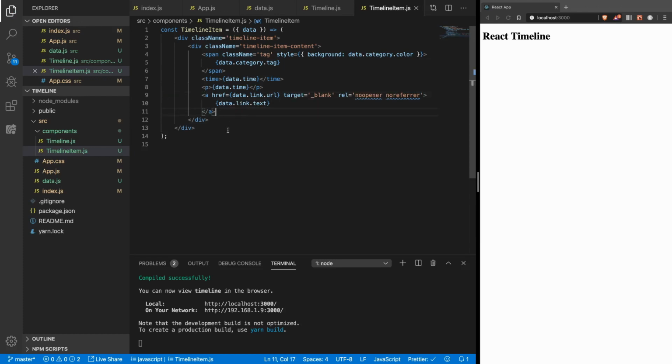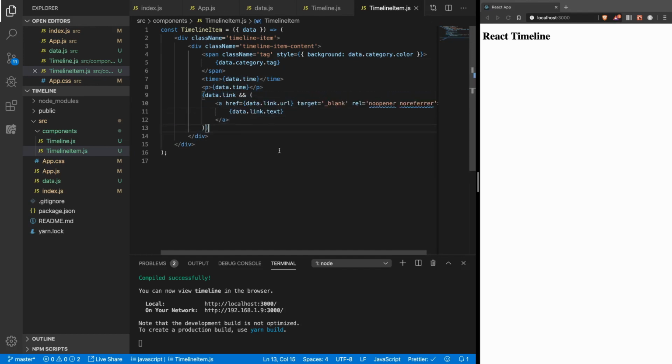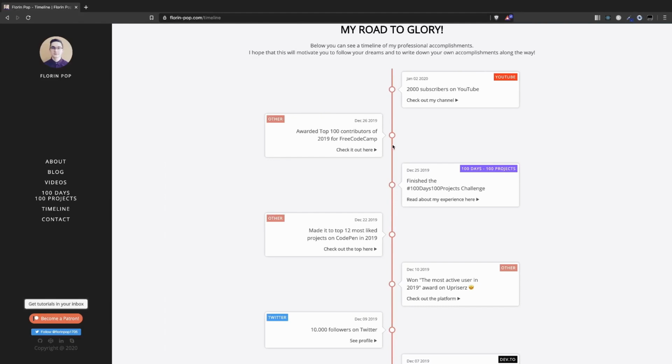We also, let's make it so that maybe we don't have a link in one of the objects. So let's check for that. Do we have a data link? If we do, then we're going to use the and operator, which will basically check if we have data link. If we do, then we're going to have this tag. Otherwise, it will be undefined and we won't have anything. And the last thing, we're going to have a span with a class of circle. This is this circle, which will be on the line in the middle here.